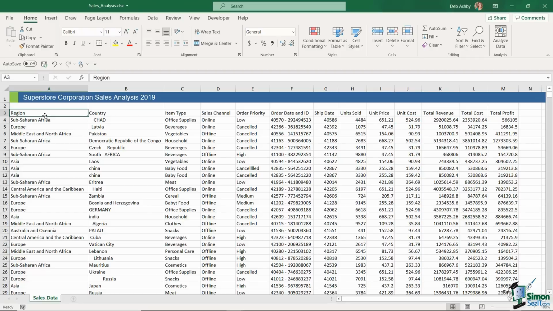So if we start with column A, let's take a look at what we have in column A. Well, what I have in here is text. It's not numbers, it's not percentages, it's not currencies, it is simply text.